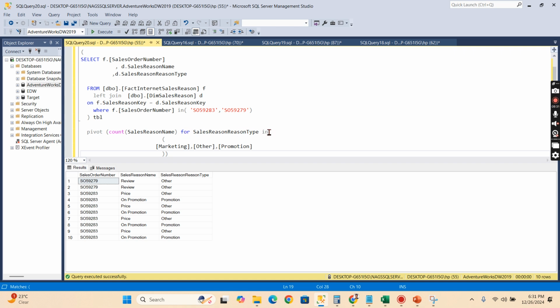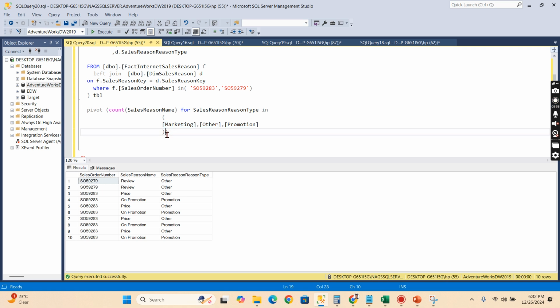For sales reason type in, right? In, you see here, these are the 3 different values. I put it as distinct in my previous query. You remember we just analyzed, there are 3 different reasons that can come up. You need to put it in this bracket. You cannot put quotes or other things. You can put it within the square brackets, right? Then you are closing the pivot.